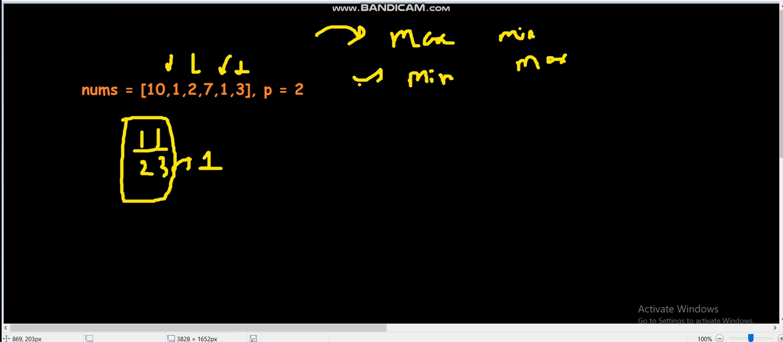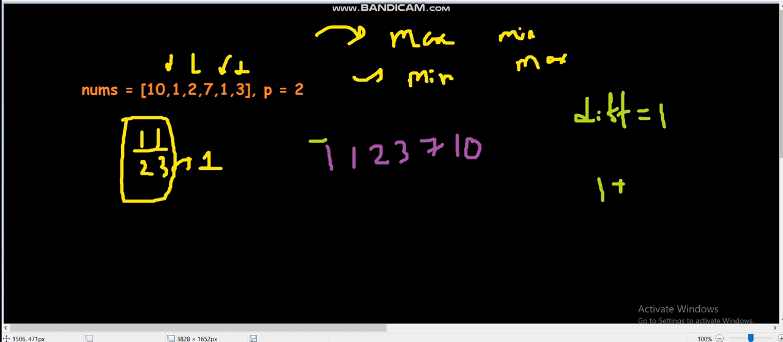Now let's say we have sorted the array. Now our array will become 1 1 2 3 7 10. The first solution that came to my mind after sorting the array, using binary search on the difference, was this. Let's say we have chosen our difference to be 1. For every index, let's take the rightmost index whose difference is less than or equal to diff. So for 1, our difference value is 1, so we will choose 1 plus 1 equals 2.